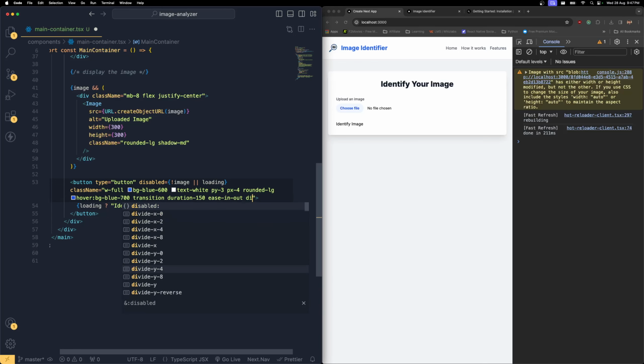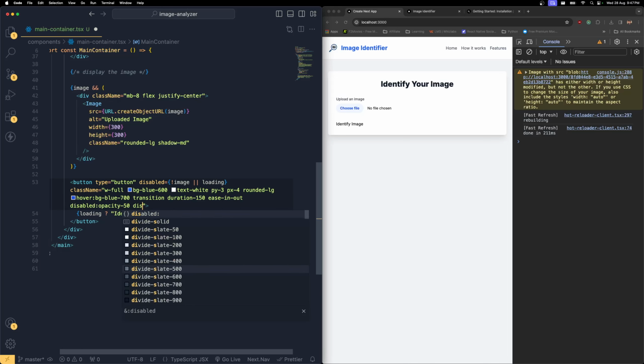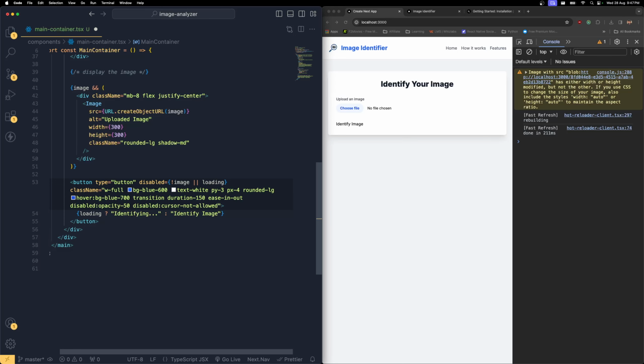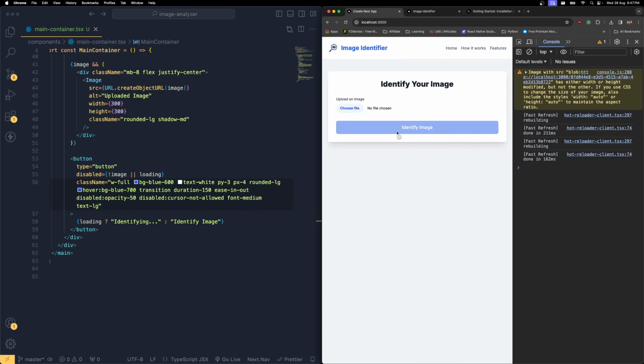Whenever the button is disabled, I need to change the opacity to 50 because it should not be fully displayed. And if it is disabled, I just need to say cursor-not-allowed. And the font should be medium and the text size should be lg. So this is how the button will look.